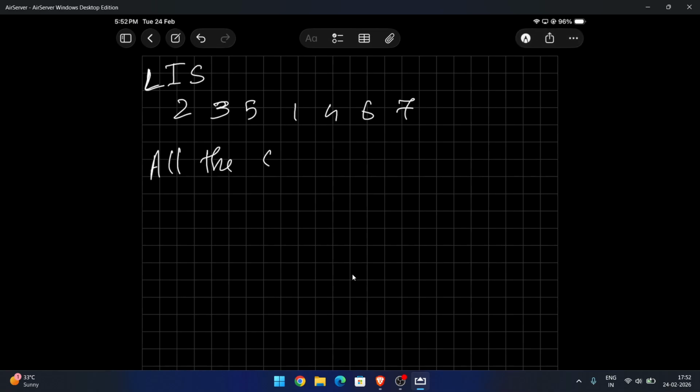Let's solve this problem. Previously we have solved the problem largest increasing subsequence. In that, we were given an array, let's say this is the array we are given, and we wanted to find out the largest subsequence. That was the previous question. But now what we have to do is find all the subsequences.